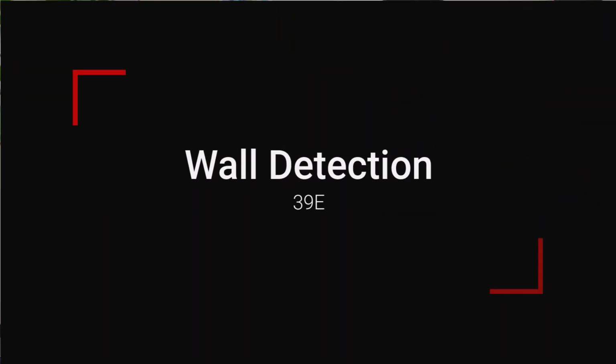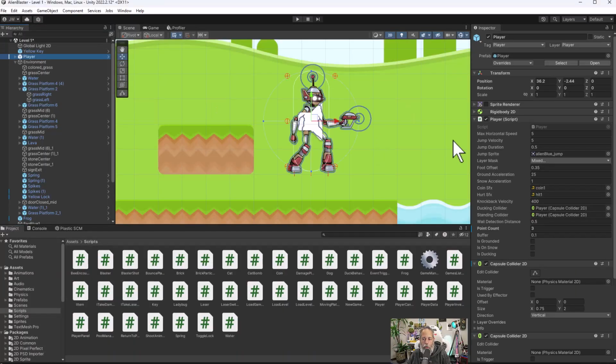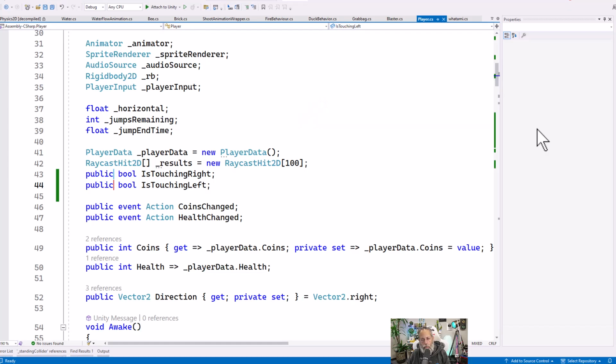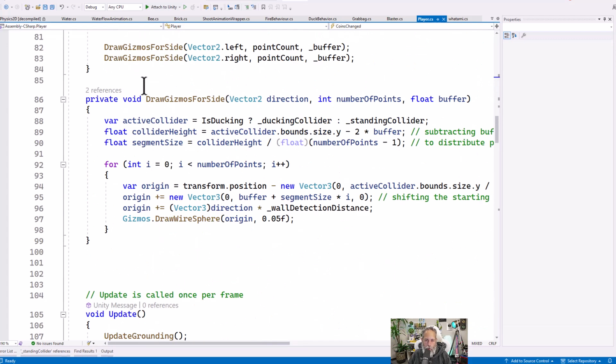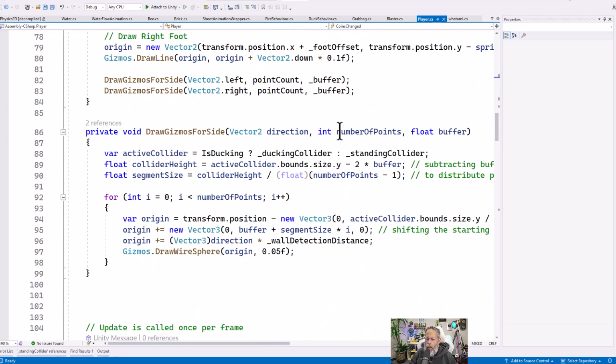Now that we have our points figured out and visualized, let's actually use them for a raycast to check and see if we're touching a wall. We're going to go back into our player script and do a couple real quick changes. Before we do that though, we're going to go to our draw gizmos for side method, and instead of passing in number of points and buffer, let's just use the fields that we already have.